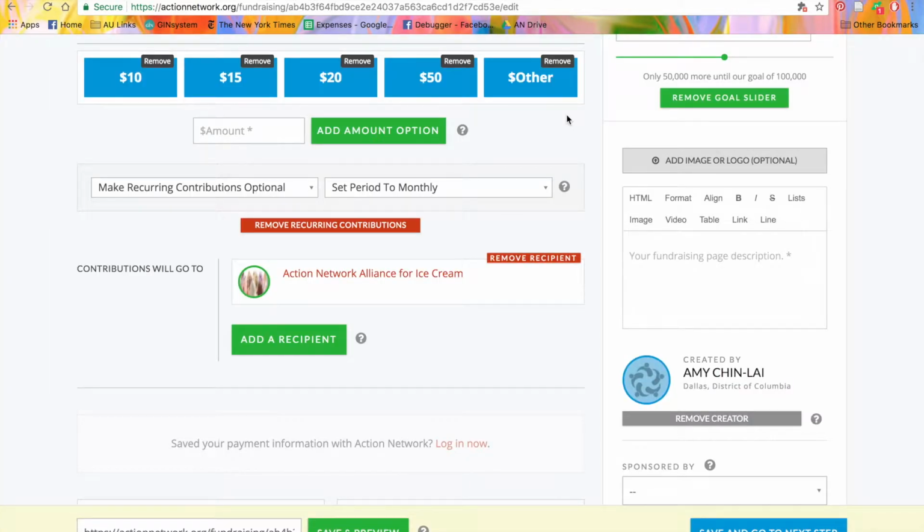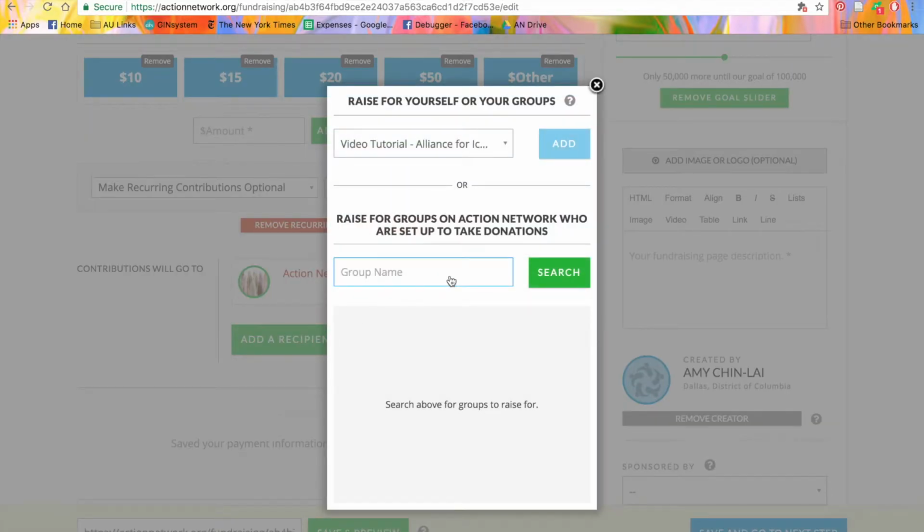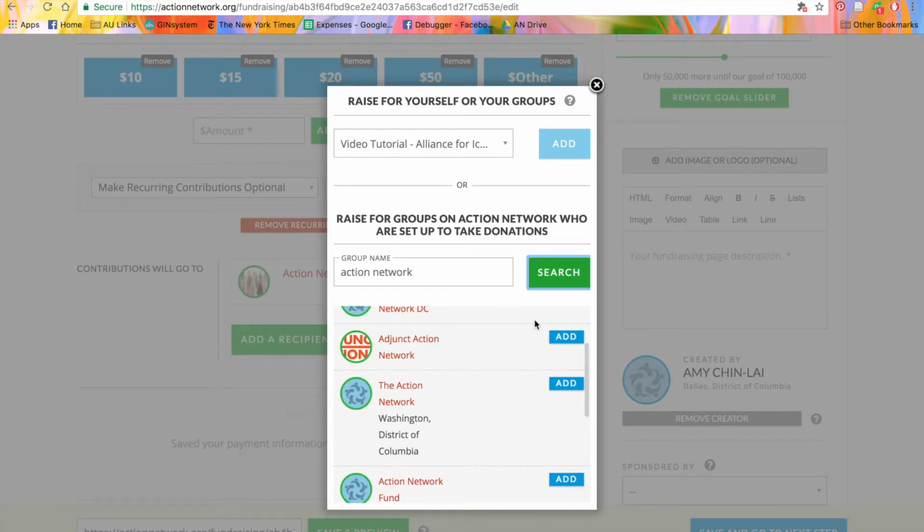But you can also raise money for other groups on Action Network, as long as they're set up to receive donations too. For that, add a recipient again and search for the group name here. So let's say we want our donations to also go to Action Network. We'll type in Action Network and click Search. Then you'll click the blue Add button.